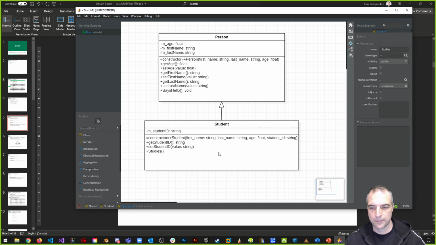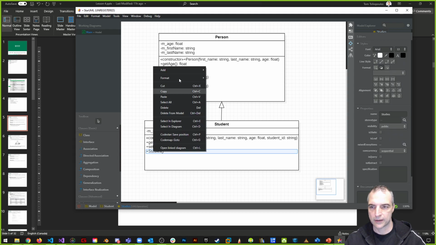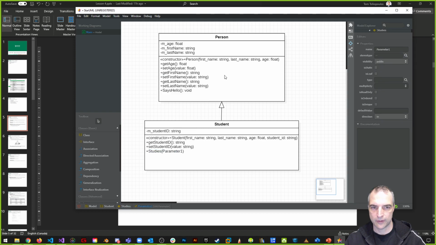The visibility is public again because it's a method, and I'm going to right click and add an empty parameter. We're going to wipe out the parameter again. We're going to make the type void and the direction return. Okay, so studies is going to return void.